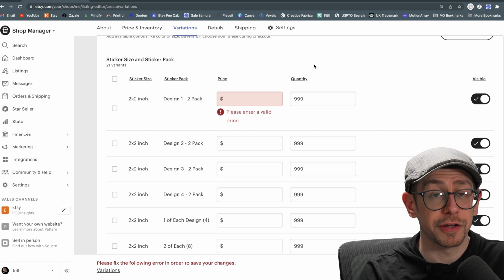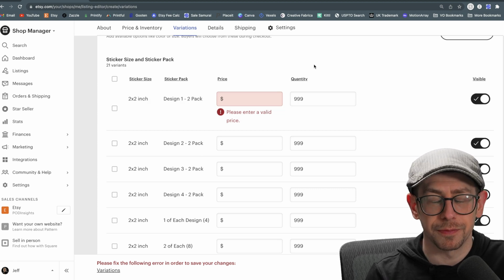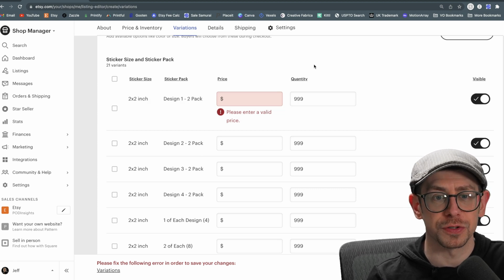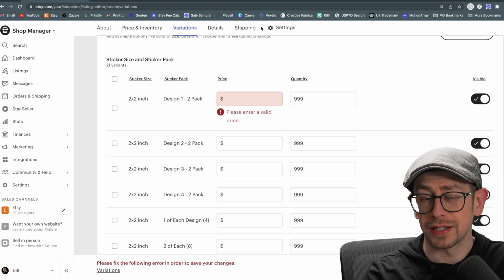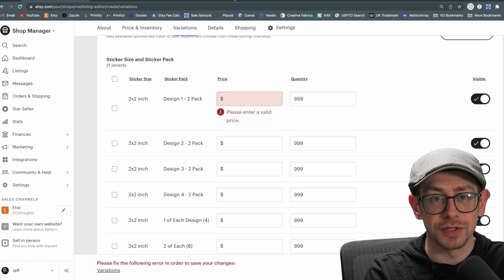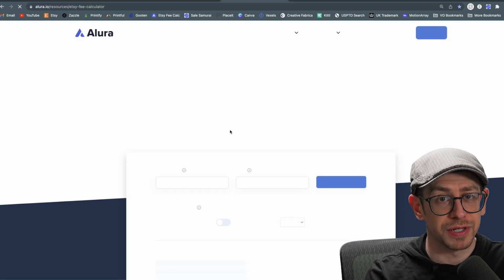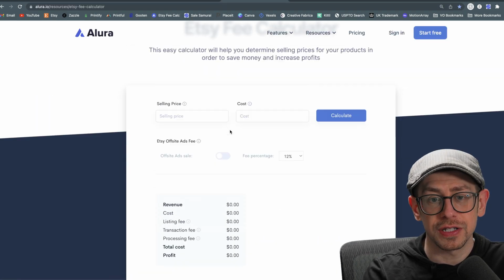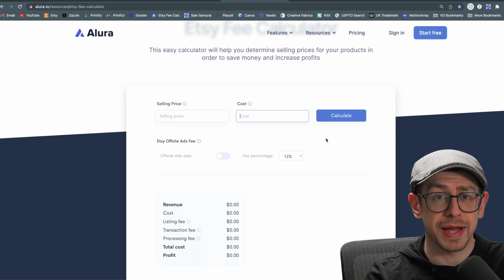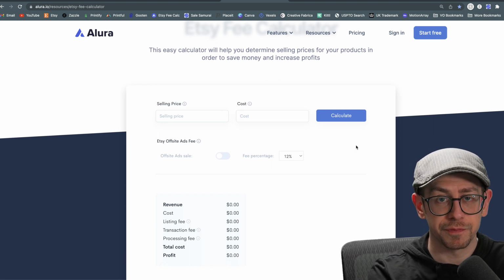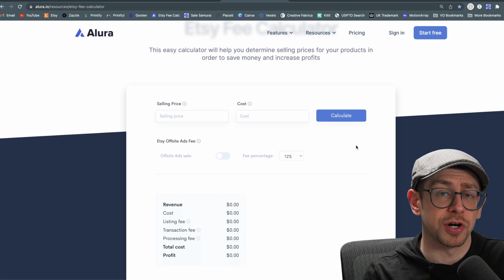So now you just need to figure out your pricing if you haven't already. I probably recommend doing that before you create your first one of these, but all you need to do is use an Etsy fee calculator like the one I have linked in the description. I like to use the Allura Etsy fee calculator because it's so quick and simple to use. All you need to do is figure out what is your total cost for each one of those combo packs that you created, and then calculate your selling price for the profit margin that you want.